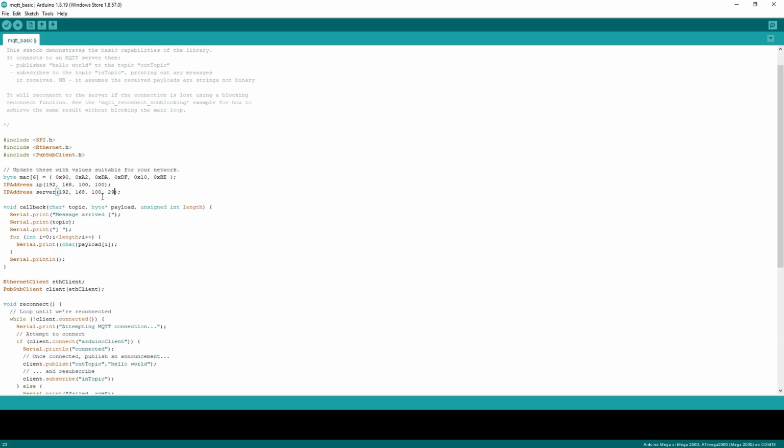Usually there'd be more here. There'd be a default gateway and a subnet mask. Subnet mask typically isn't really required. It's probably using a default one, and I don't need a default gateway because I'm only communicating on my local network, so I'm hoping that will be enough.